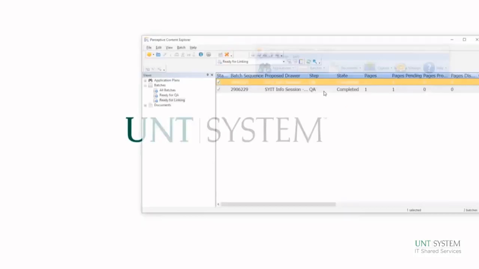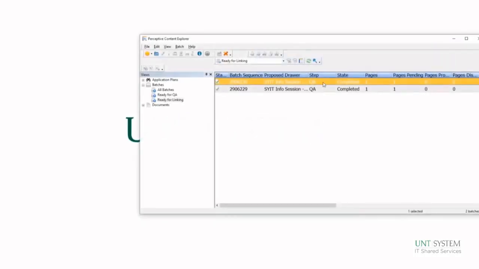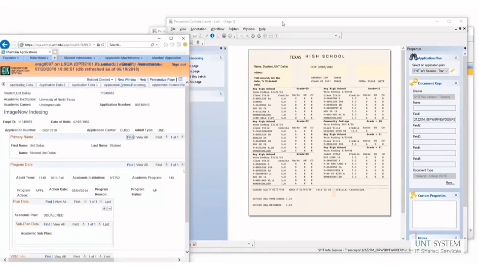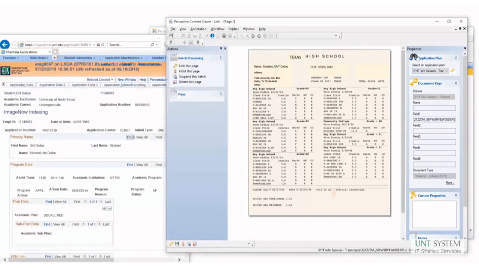Next is linking. Linking is where we assign metadata or index values so the image becomes a searchable document. With linking, we can easily pull data using your business application plan with no manual data entry required. In this example, we will be using EIS to help pull data for our index values.